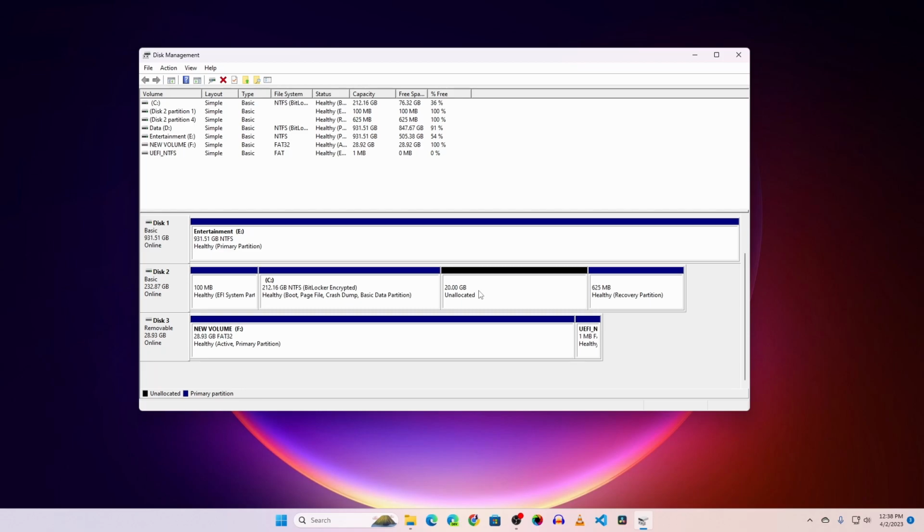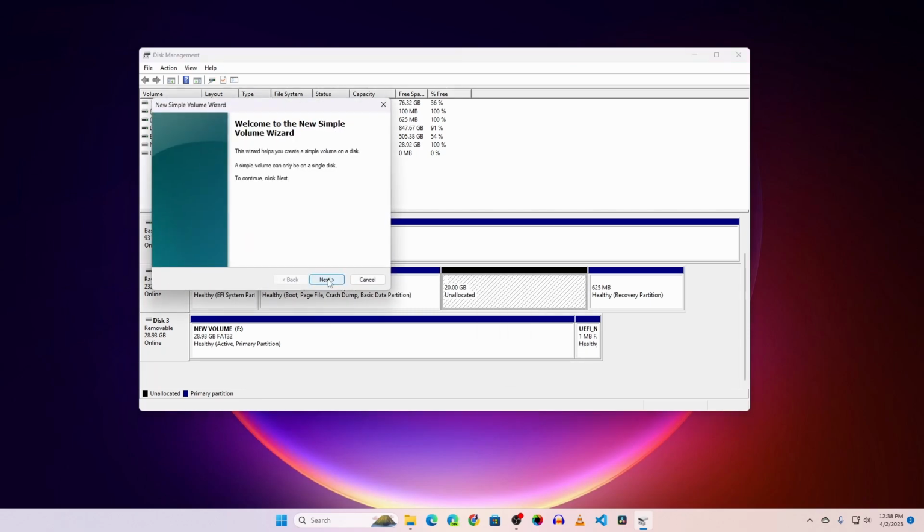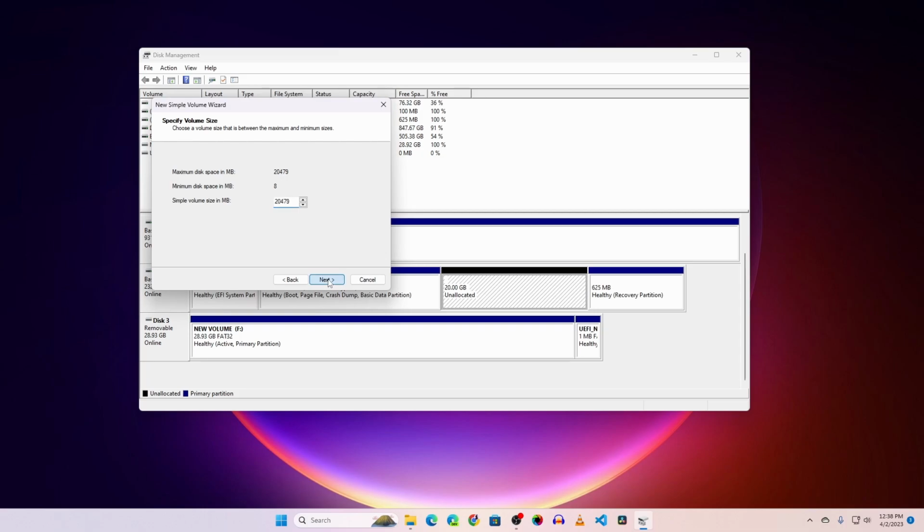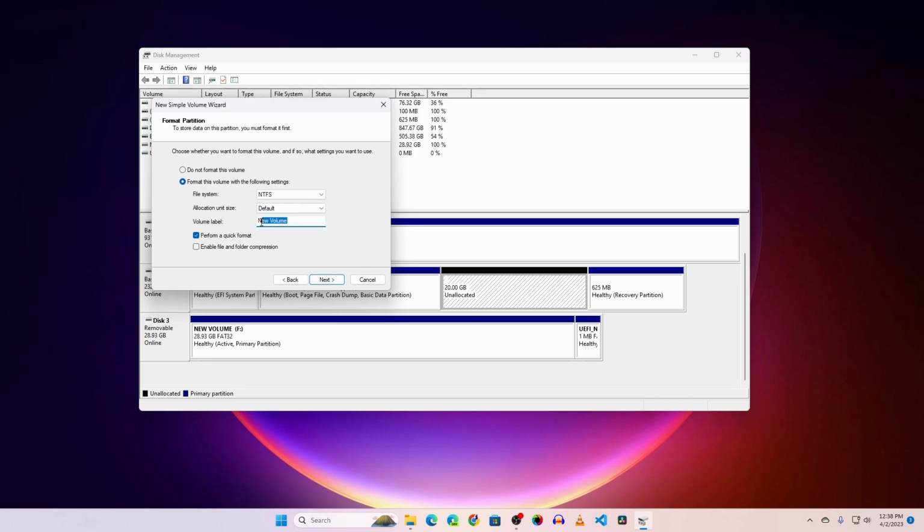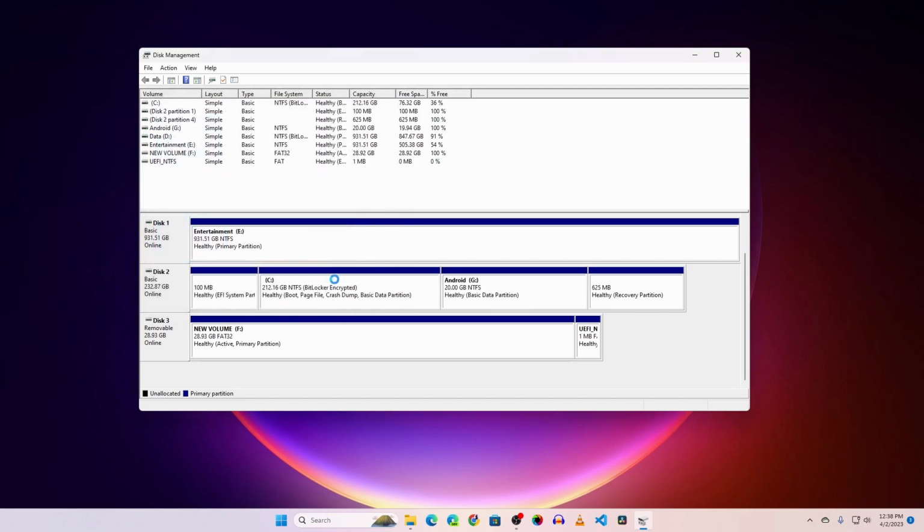Now right click on that partition, click on New Simple Volume, then click on next, then next, next, and name it Android. Then click on next and finish. And it will create a 20 GB partition named Android.